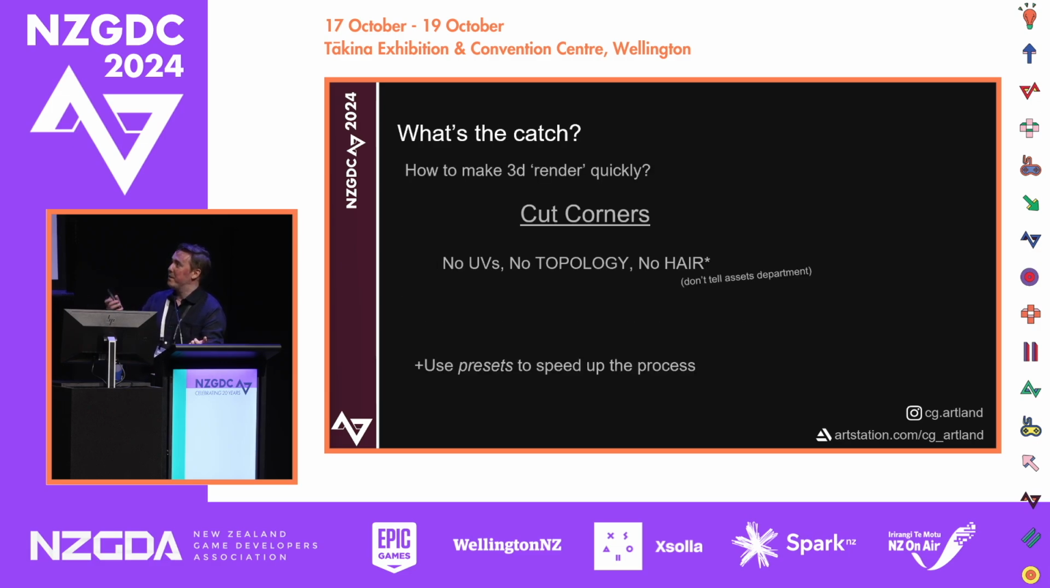So how do we make 3D renders quickly? We cut corners. You cheat. When I make this stuff, I'm doing no UVs, no topology, no hair. Don't tell the asset department. And I put an asterisk there because I do steal hair from MetaHuman and then paint over it to make it look like it's my own hair.